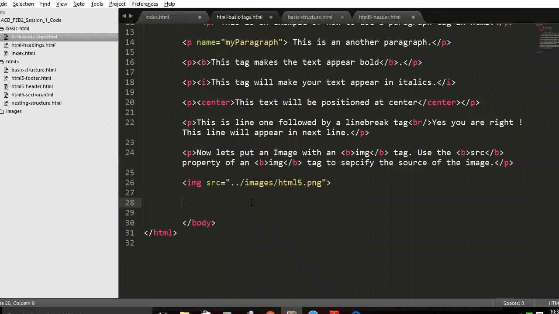But from HTML5, the focus is more on the semantic side of the website. So you build a website in plain English language. That's the idea of building HTML5. Definitely, there are some tags which have some functionality, like video and audio tags.